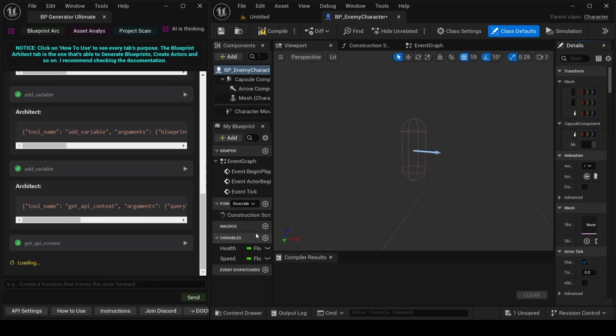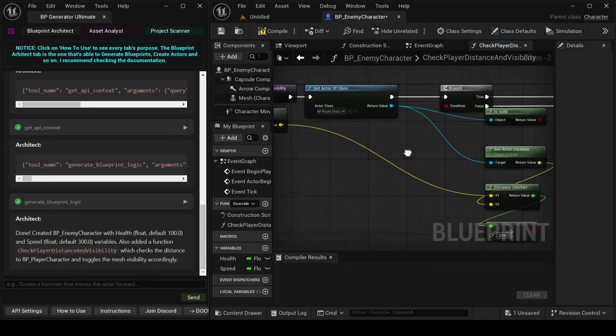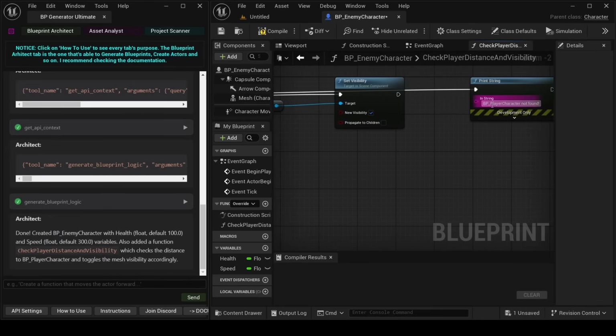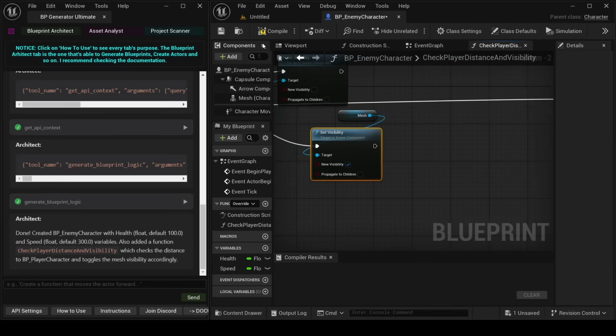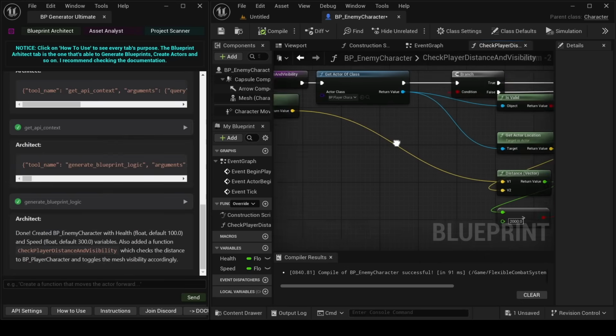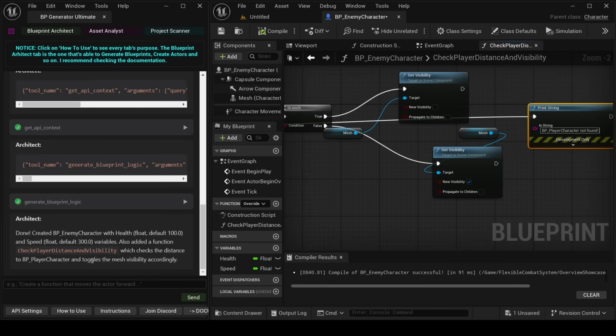We'll create a simple enemy AI from scratch. We'll create the character and also a function which checks to see if the distance between the actor and the player character is greater than 2000. If it's true, hide the mesh. If it's false, set the mesh to visible. And just like that, the complete function is generated with clean, organized nodes, and it's also compiling just fine.